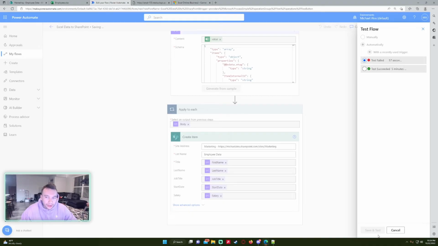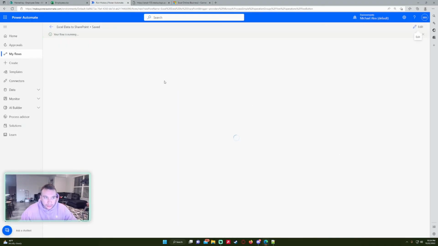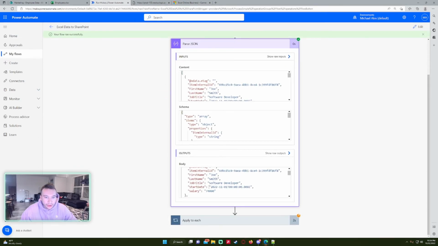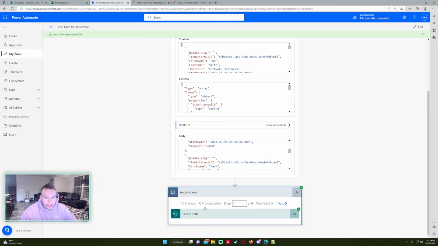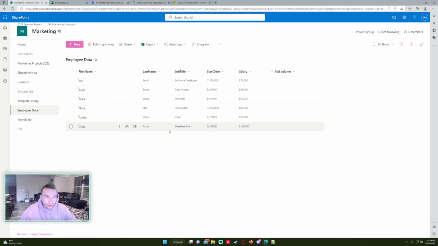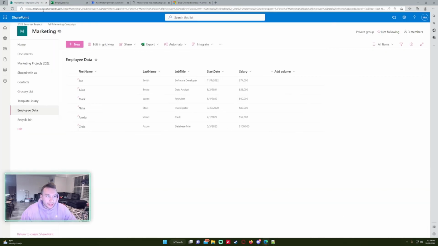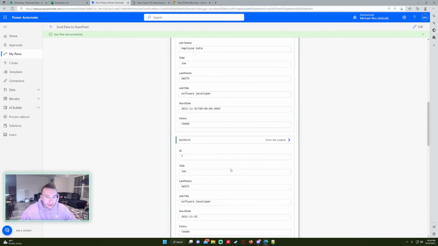We will rerun it and hopefully it works this time. All right, we'll just check the parse JSON really quick. So as you can see, instead of that 5-digit string, it gave us the actual date now and it ran successfully. So as you can see, it ran 6 items. So we should go into our SharePoint list, and as you can see, it wrote all 6 items successfully from this Excel table. So the flow works, the data copied over, and everything looks good.